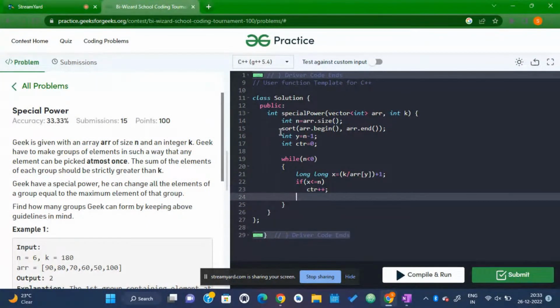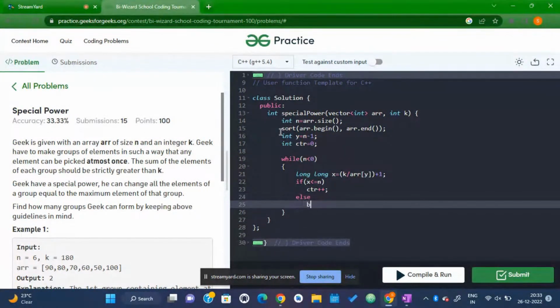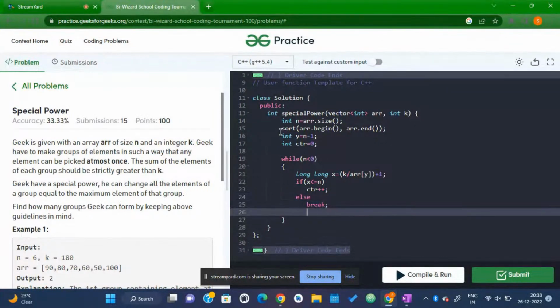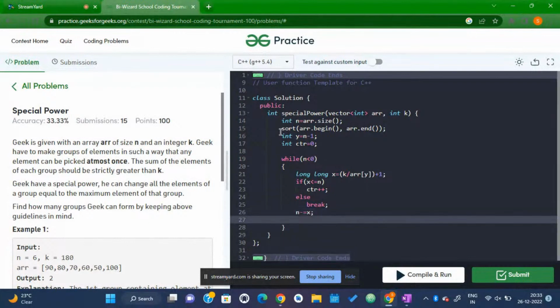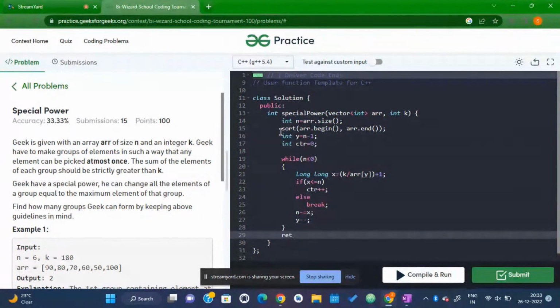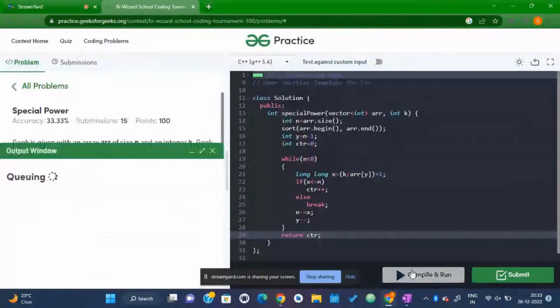The new group with some new set of elements can be used to form such that the sum of all the elements will be greater than k, right? So that's why we are increasing our group count, or else we will break outside our loop. And x is the index value, so till that index all the elements have been clubbed together, so we will do n minus x, and we will be decrementing this index value, and by the end we will be returning ctr. All right, so let us see.